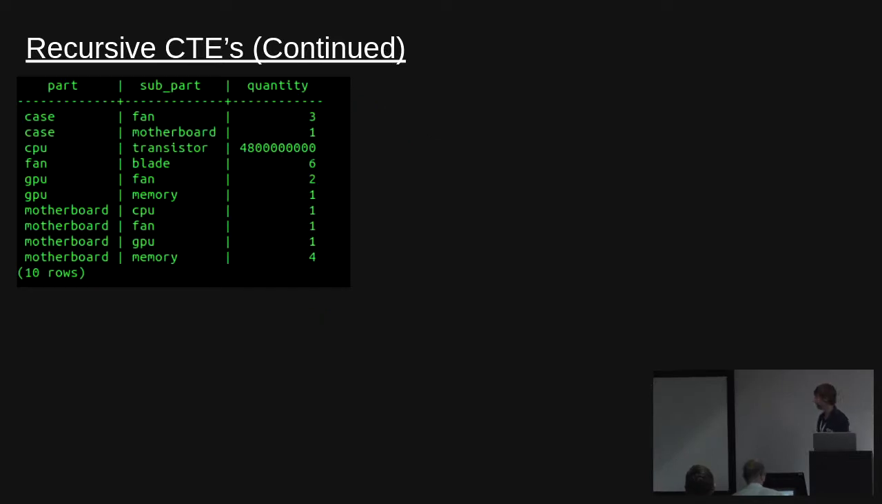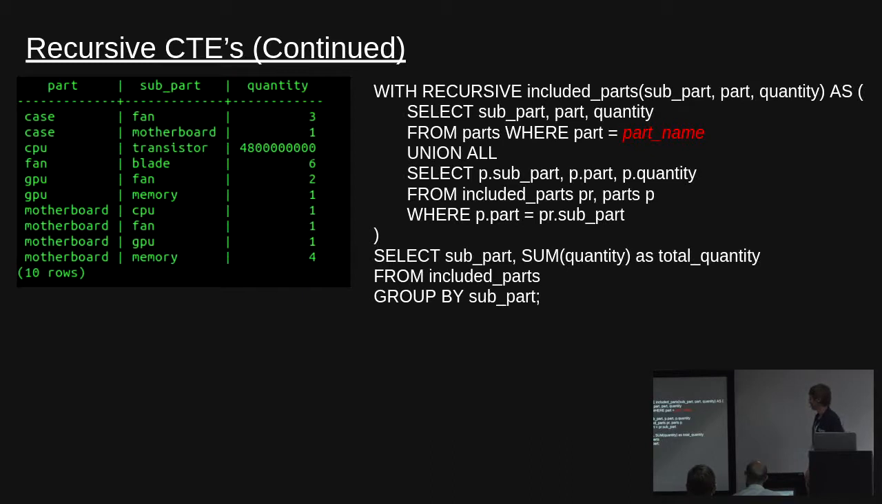Okay, we're back to my computer parts, and this is how we're going to get the answer. Are you ready? Me too. This example is almost exactly like the one in the docs, but I went and made the table for that example to check if it really works. I don't trust them. And it does work. So it's amazing.